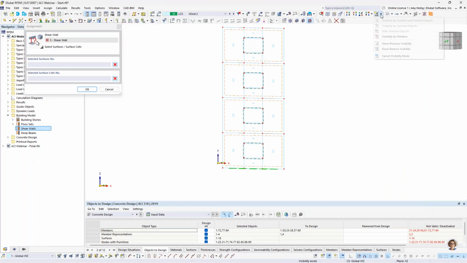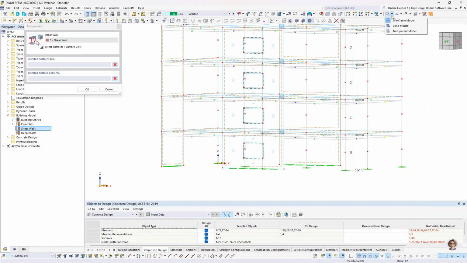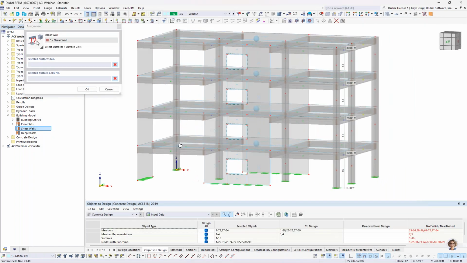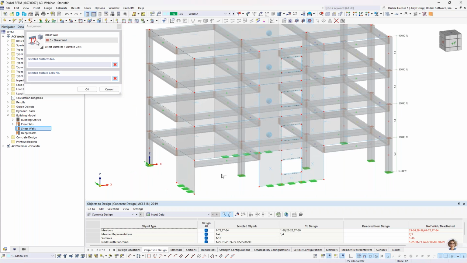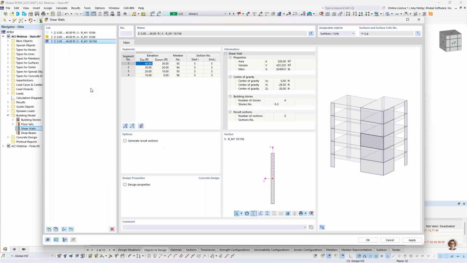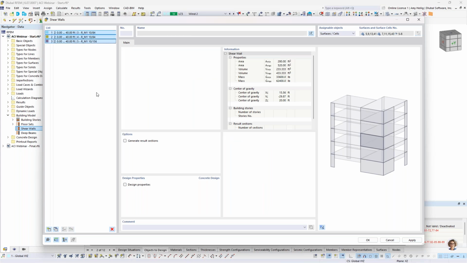And for this one, I'm going to cancel out the visibility and I'll go back to a rendered view because I want to create my third shear wall over here on the left-hand side. Now notice this one doesn't have any openings. Therefore, we can just directly select the surface itself without having to worry about the surface cells. So once we have input in the shear wall definitions, we can hold down our shift key to select all of them because I'm going to input in the same options here for all 3 shear walls at once.